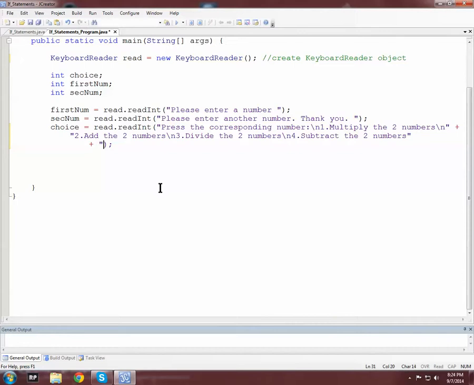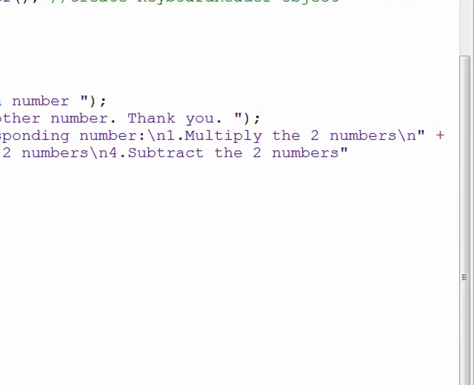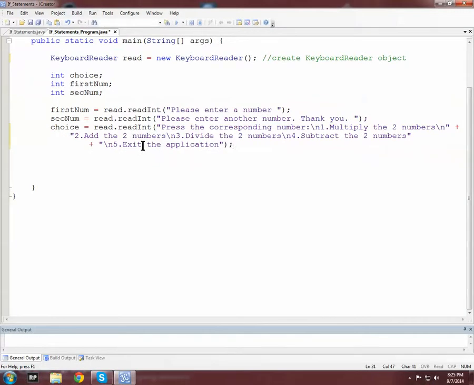And then I'm going to put a \n here to skip to the next line, and the last option would be 5, which is exit the application. And then you just close off the string, and there you have it. We've just created a menu. It's really that simple.